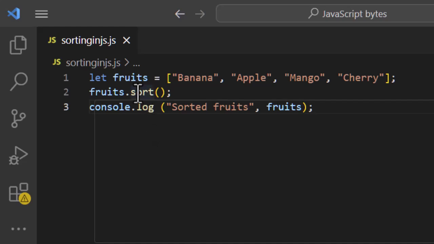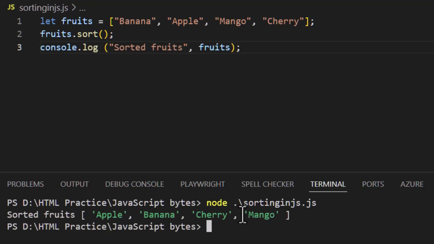Okay, so here we are using the fruit.sort function to sort the array. Let's see the result. And here we go. With just one line of code, we have sorted the entire array properly: A, B, C, and M in ascending order. So note carefully that sort arranges elements in alphabetical order, which works fine for strings, but let's see the impact when we apply the same rule on numbers.